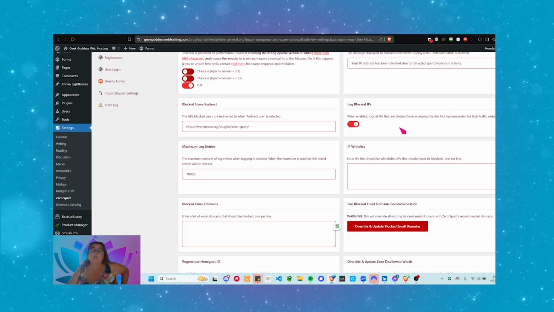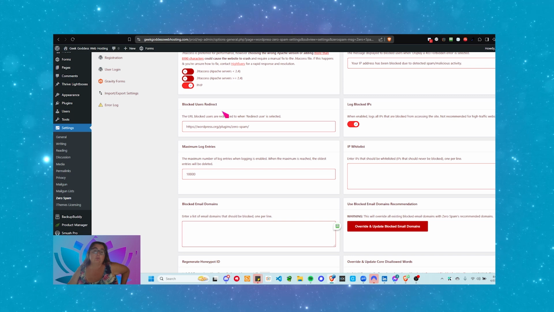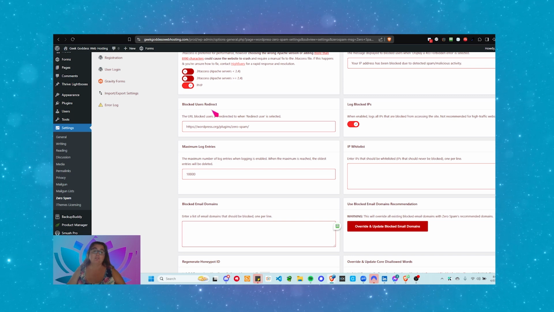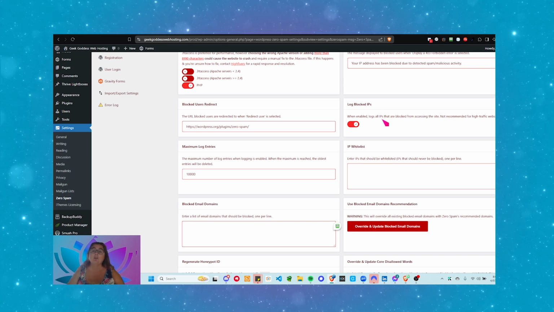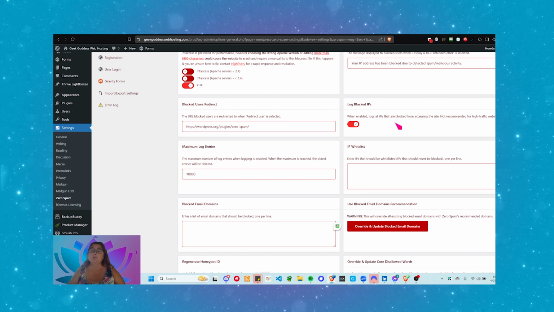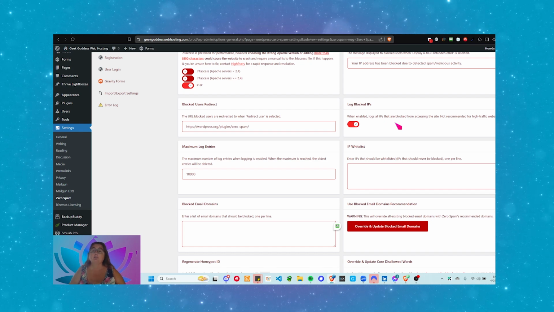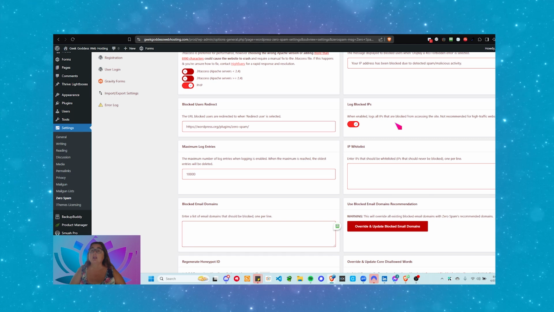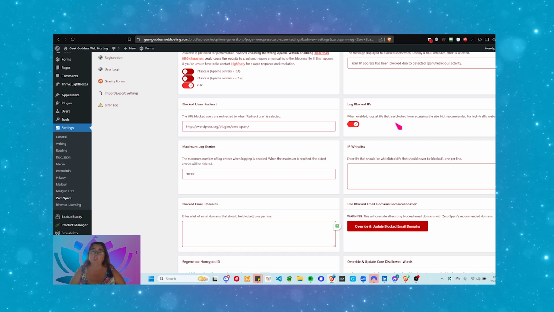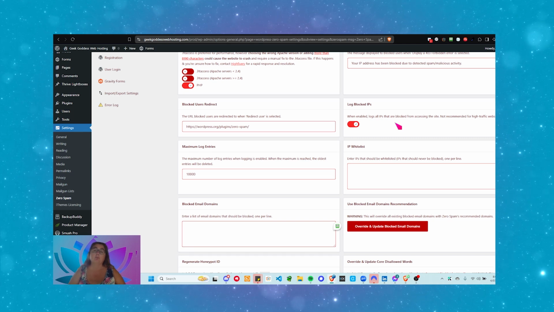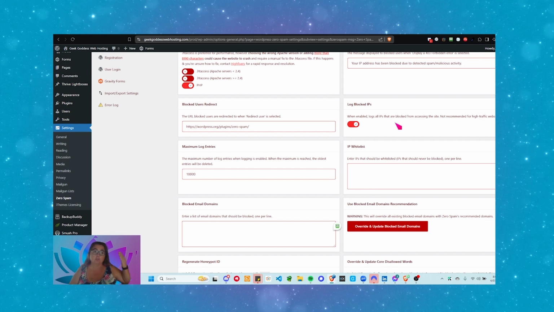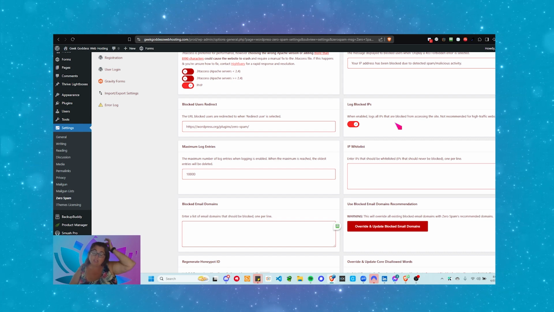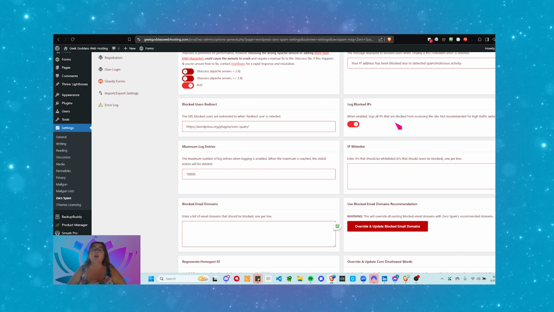I actually like to leave logging on. We're not going to do the blocked users redirect because we've already addressed that one. Log blocked IPs. This one I really like. It sets up a log of all the IPs that are blocked from accessing the site. It's really not recommended if you have high traffic sites, because you will get a lot of blocked IP addresses. There are a lot of bots out there that just try to spam sites.